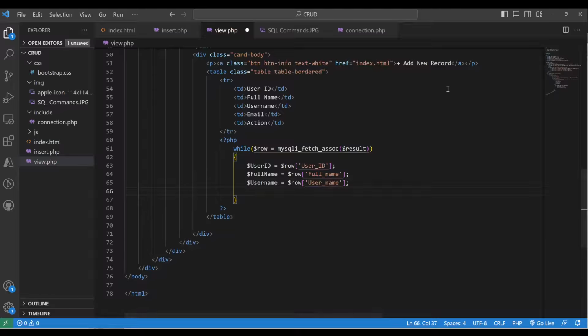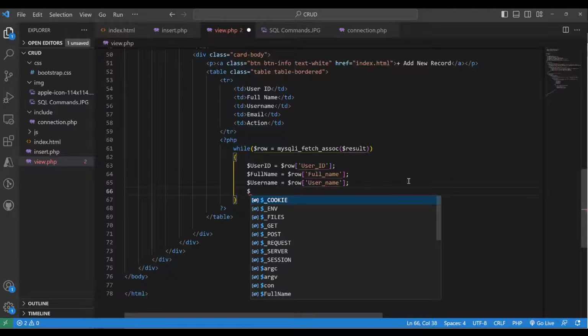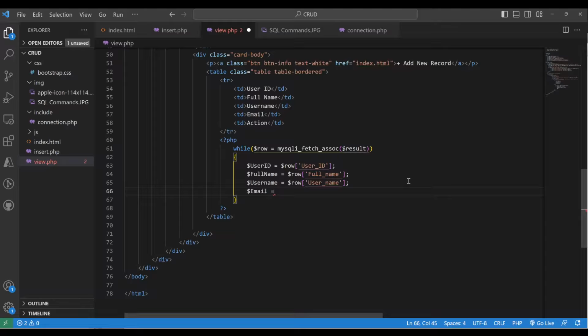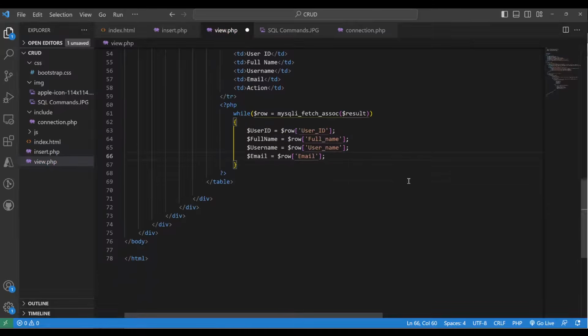And the last one, of course, as you guessed right, is going to be that of the email. So I'm going to create another variable called email. So email, and what it is going to hold is, it's going to go through the row and look out for the email. Please, ending with a semicolon is very key so that you don't make mistakes.